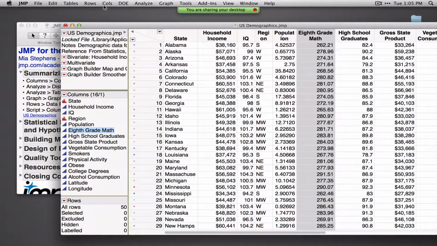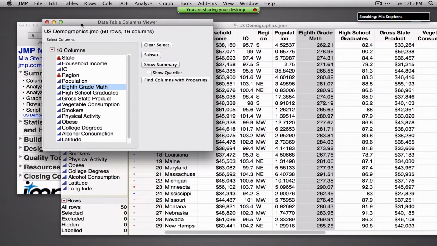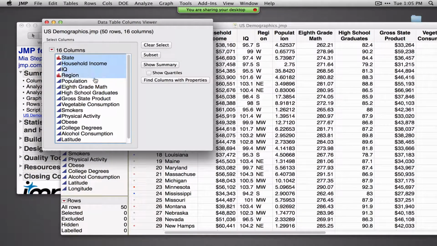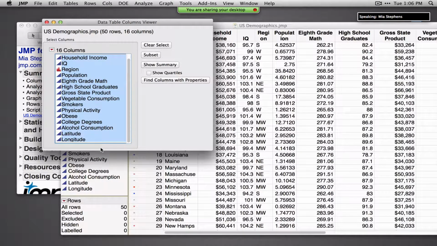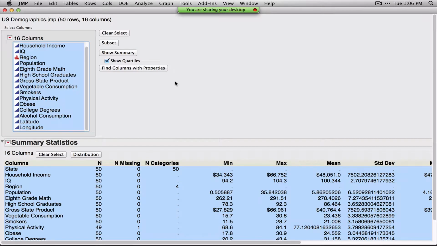So let's get started. The columns viewer option is available under columns. And this is a new feature in JMP 11. And it opens up a dialog window that simply asks, which variables do you want to look at? I'm going to select all variables, and this is just a click and drag in one motion. And I'm going to ask to show quartiles as well. So I'm going to click show quartiles and then show summary.